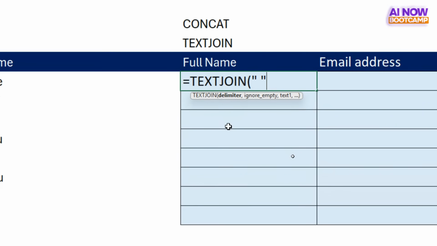So I'm just going to type space in between double quotes. Whenever you are typing double quotes, you are not typing single quote twice. That's a mistake that some people make. Some people want a double quote and then they do single quote twice. You should press Shift on that particular key to get a double quote. And then ignore empty cells. Yes, we want to ignore.